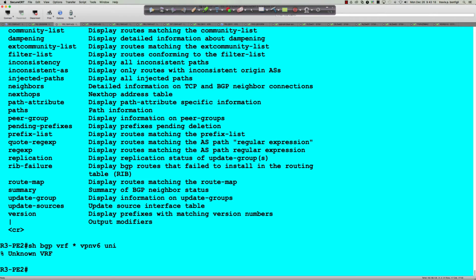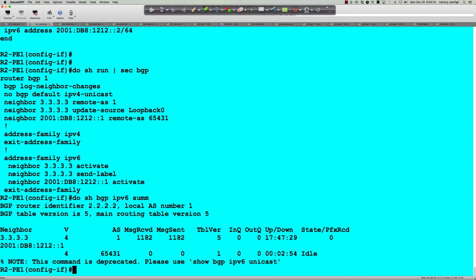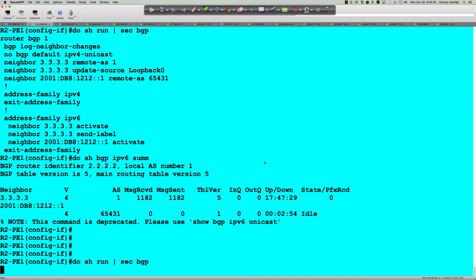All right, so we've got it all set up here. So show run section BGP. You can see that the BGP section is all set up. Everything looks good, right? And so this is all good. So now what we're going to do is the same thing over on router 2. So do show run section BGP.